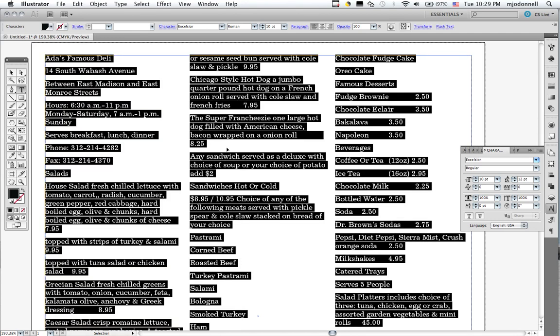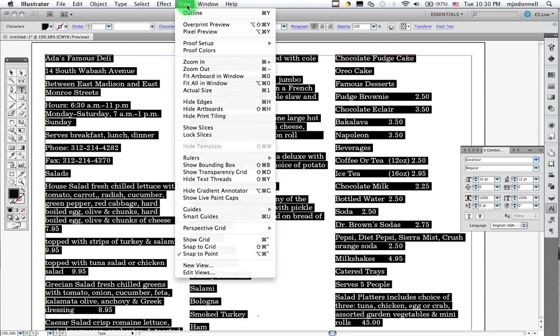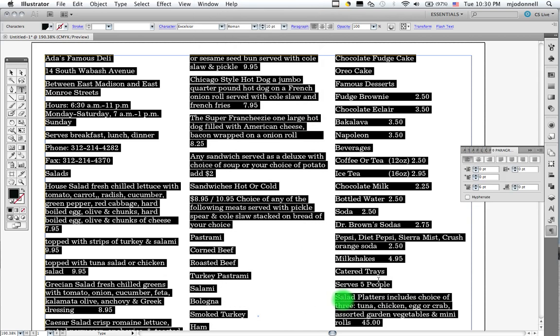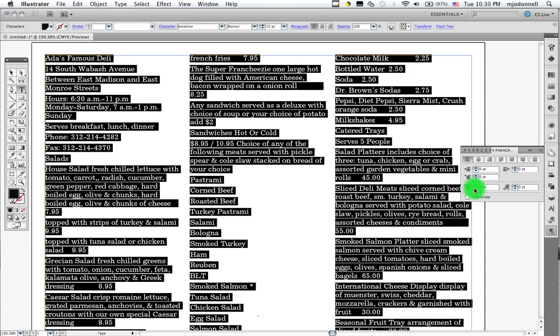Let's select all our type again, and we're going to use a different palette called the Paragraph palette. We find that again under the Window menu, under Type, and Paragraph. Notice that this has different alignments we can use. We can center type or set it flush right. We're going to keep it flush left for now. And you notice that the type all has 6 points of space above, space before. We're going to reduce that to 0.